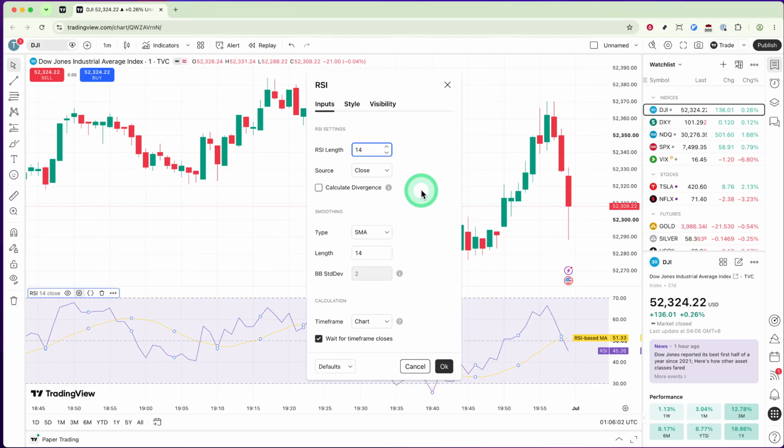Next, you can modify the source data. This allows you to choose what price data the RSI calculates from. For example, you can set it to use closing prices, opening prices, or other data points depending on your analysis needs. After that, you can customize the appearance of the RSI.